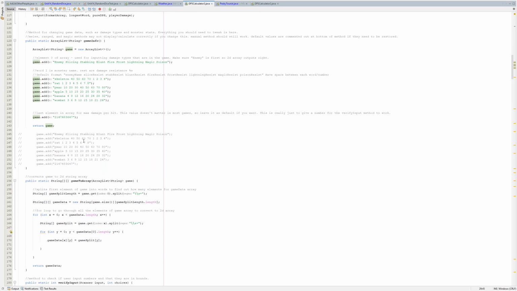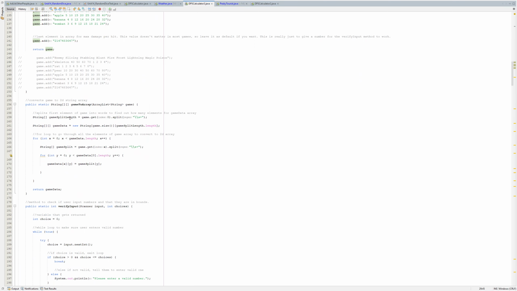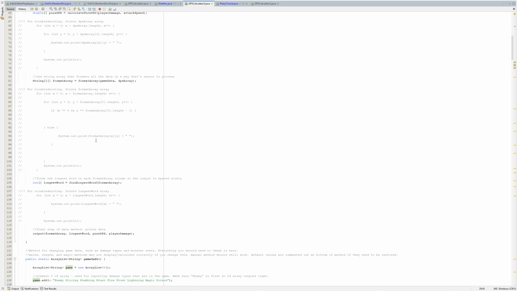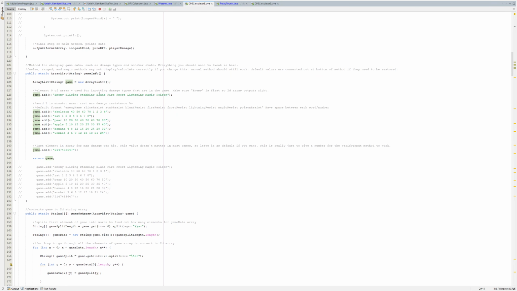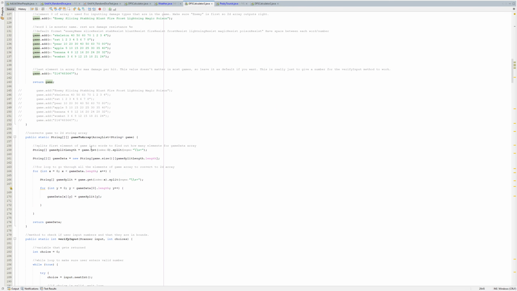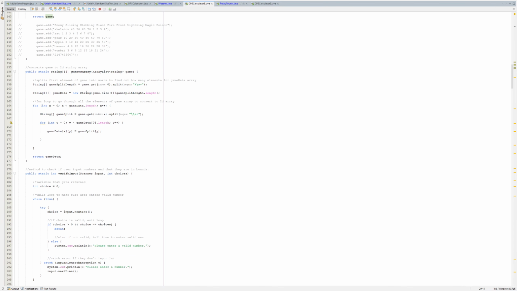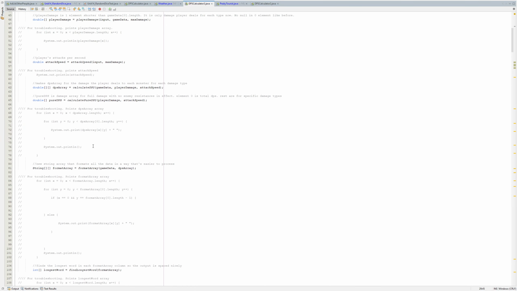So then it turns that into a 2D string array with my game2array method, which is down here. It just splits the first element by however many words there are. So up here it's like enemy, slicing, stabbing. So each one of these gets put into its own element in the array. So it does that, and it gets the length of that to know how big to make the 2D array. So then it just goes through each element in that and copies it over.